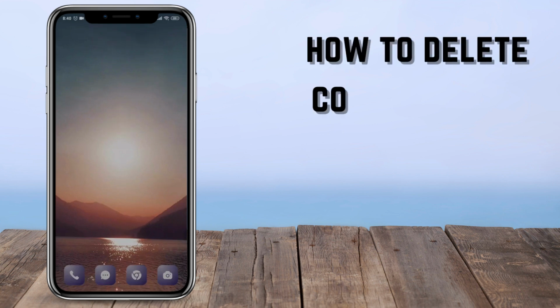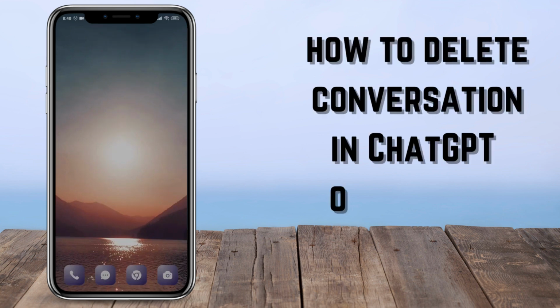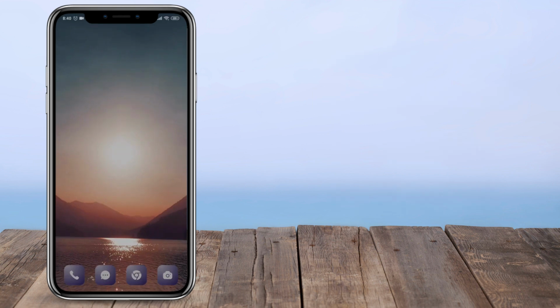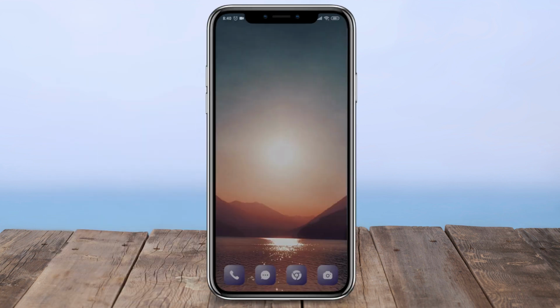In this video, let's learn how to delete conversations in ChatGPT on your Android phone. So firstly, in order to delete the conversation, you just need to log into your ChatGPT account. Whether you have the app on your Android phones or if you don't, you just open up your web browser and then log into your account.